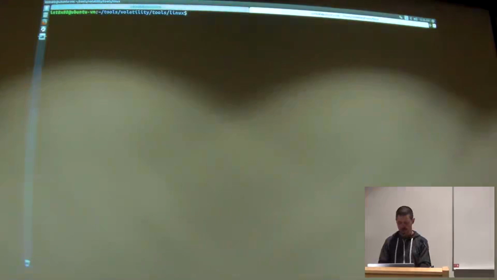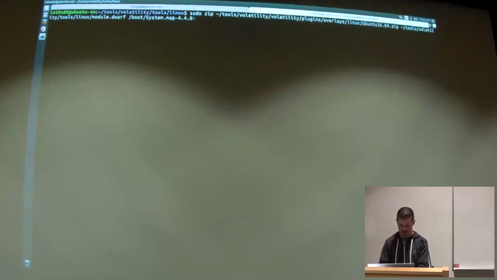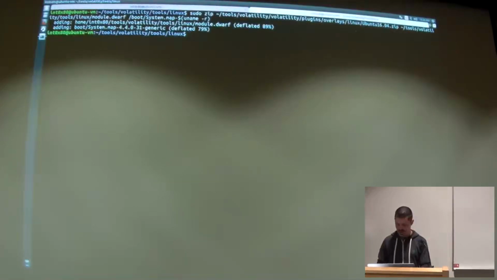All right, now you need to create a zip file in a certain directory. So you put it in volatility, plugins, overlays, Linux, and I'm just going to call it Ubuntu1604.zip. Then we give it our new files that we just made: tools, Linux, module.dwarf, and we give it the System.map for the current running kernel. Again, using that uname -r shorthand to get the current version. So we do that, looks like it created everything, cool.